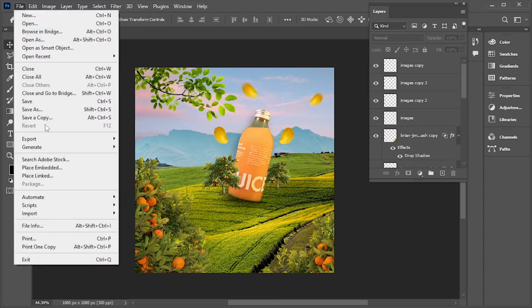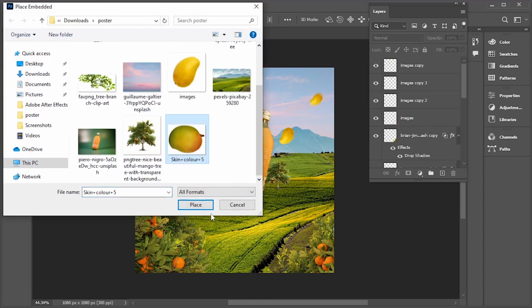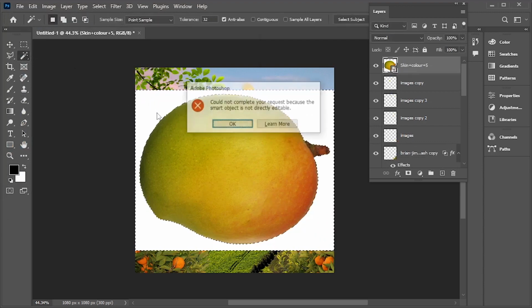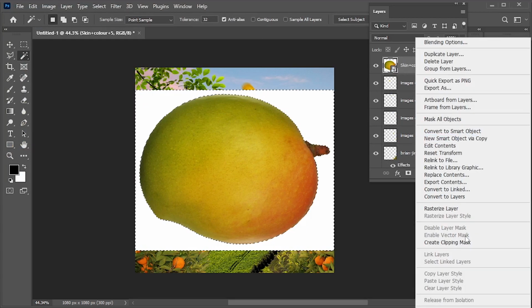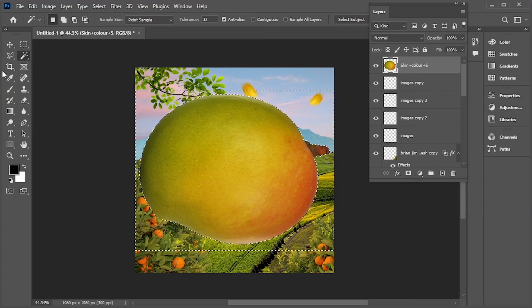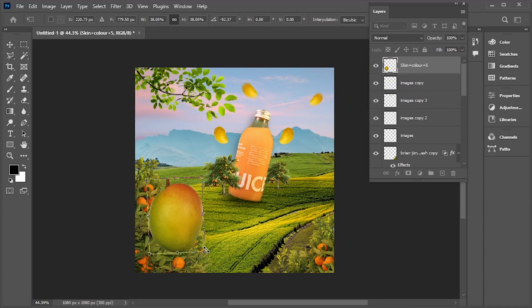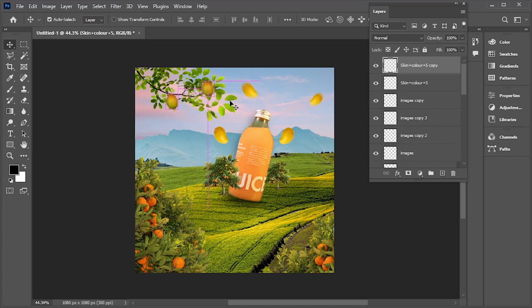Go to File, Place Embedded, and add this mango to the canvas. Remove its background. Scale it down, and rotate it slightly. Place it where you think it would fit best in the composition. Great, that looks good there. Now, duplicate this mango layer and place it where you feel it suits. Adjust its size if needed.